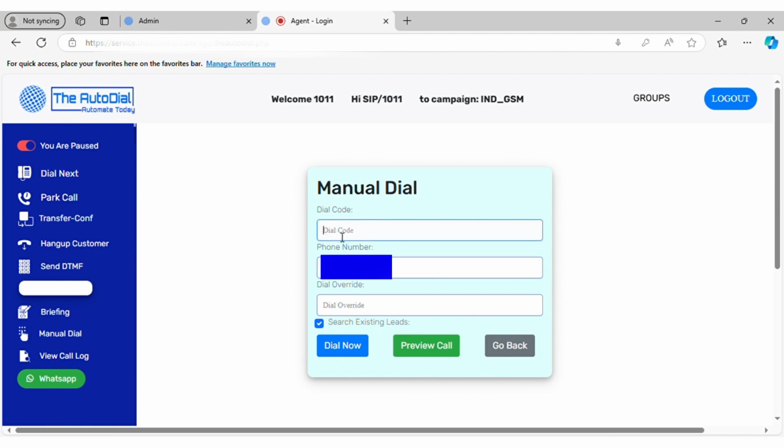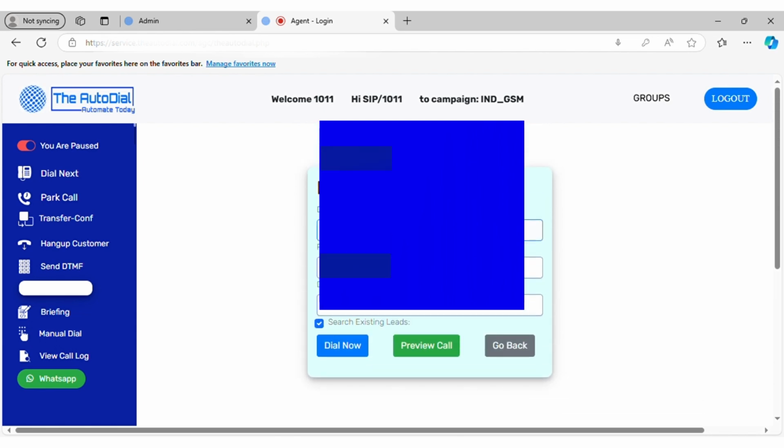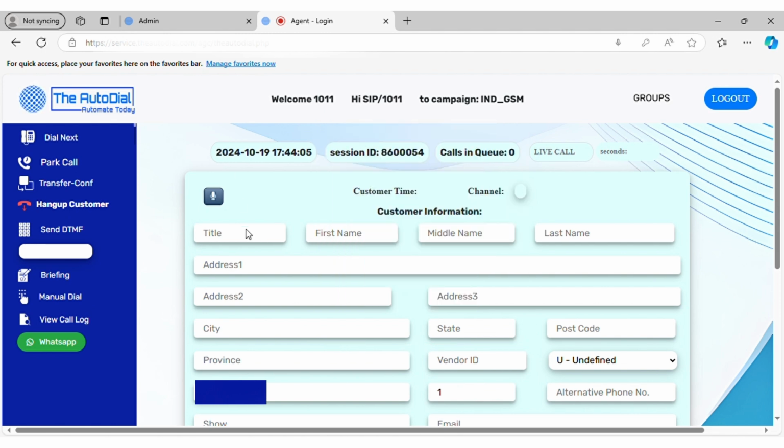Sorry for the disturbance. For security purposes, I am hiding this number. Whenever I click on this, the call will be ringing on the other phone. After that we talk on that. Suppose the call is already ringing, I can see the ring. Whenever the other person picks up the call, we can talk to them, right?